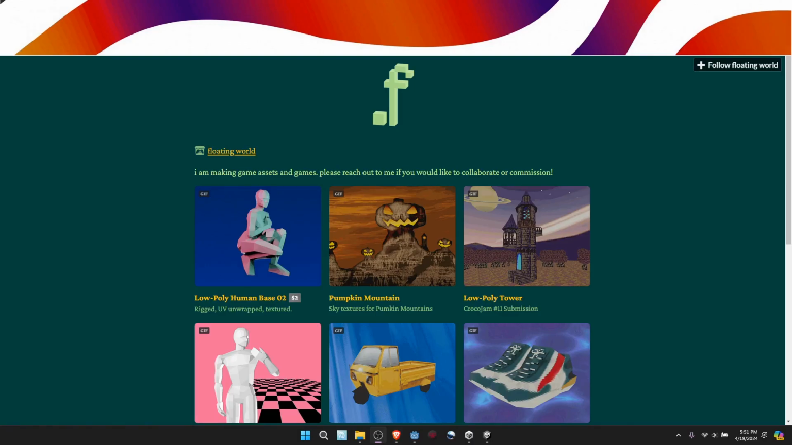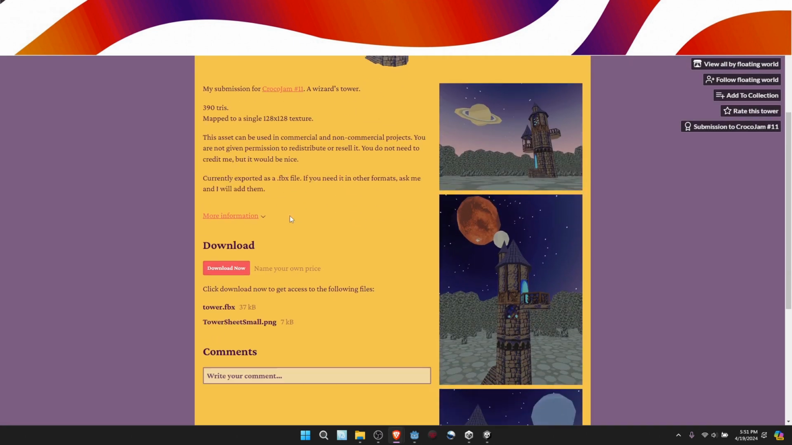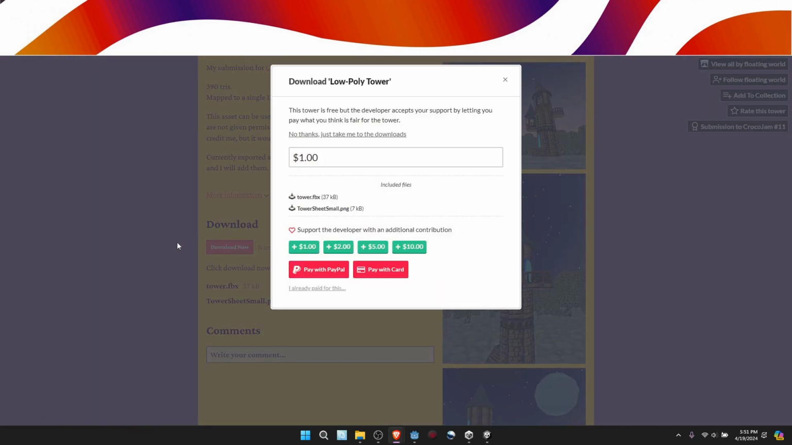Today I'm going to be going over a simple way to import a model into Godot. Alright, to get started, for the assets I'm going to be using an itch.io asset, primarily from the Floating World creator. I'm going to use the low poly tower. And I'm going to go ahead and hit download.